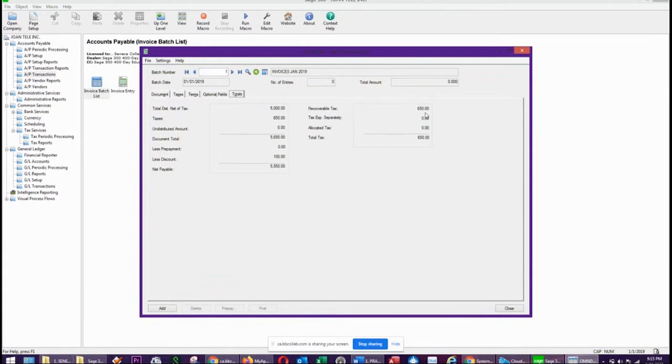Recoverable tax $650. Tax expense separately 0. Allocated 0. Total tax will be $650. Okay, so just a quick overview.